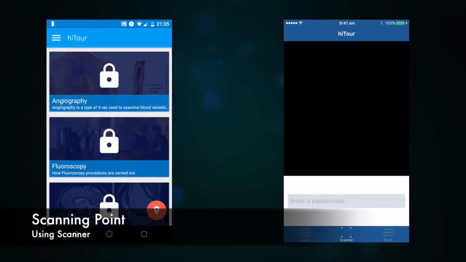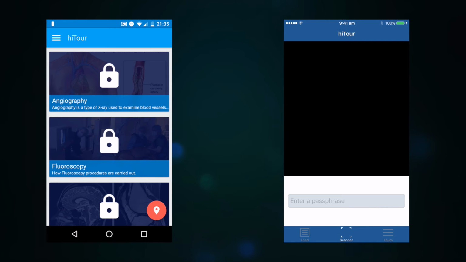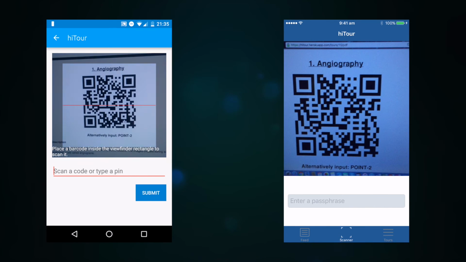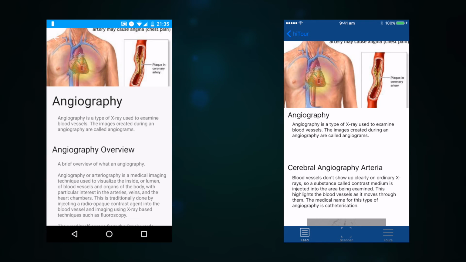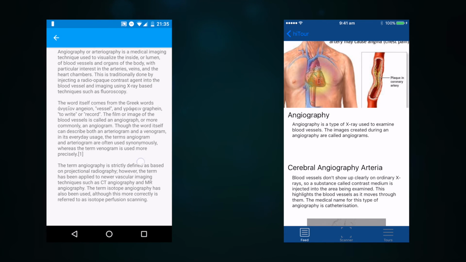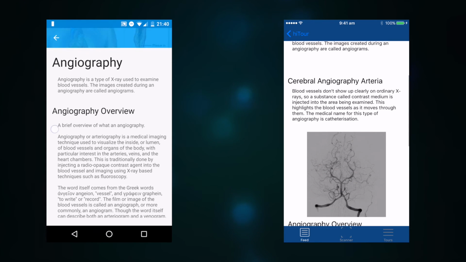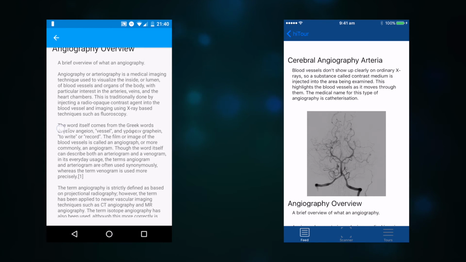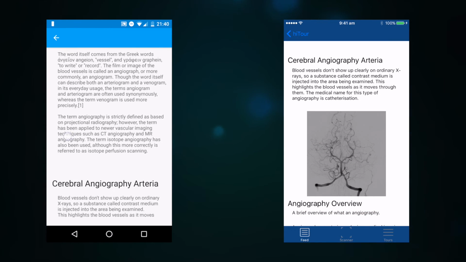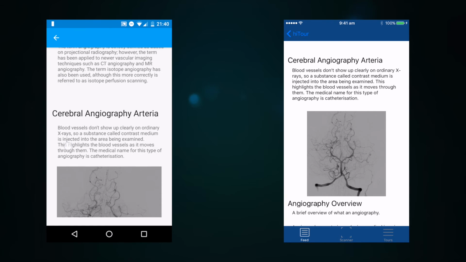Now we shall scan a QR code, or manually input, which will be located or available at a point in the tour. This will unlock the point and display the feed page containing the content for the scanned point. The feeds page view displays the title, description, and image of the point, followed by all the content data associated with the point. Each piece of content data has a title, description, and either a video, image, or just text.